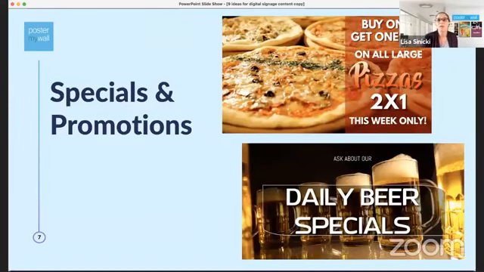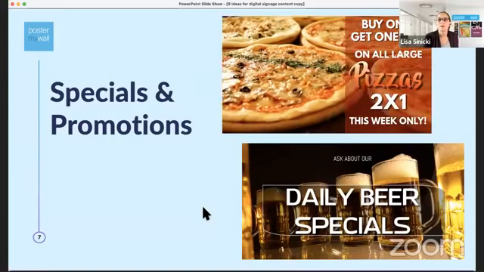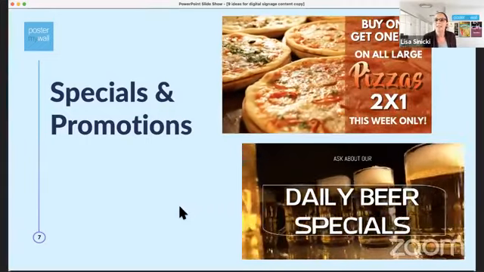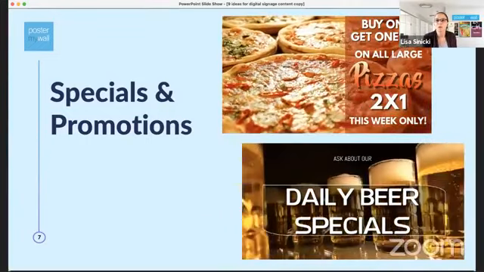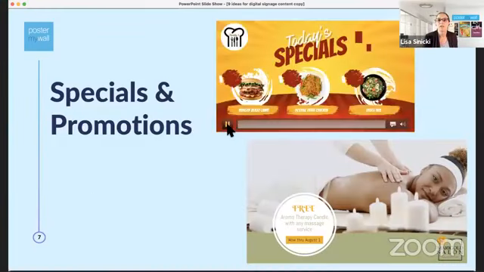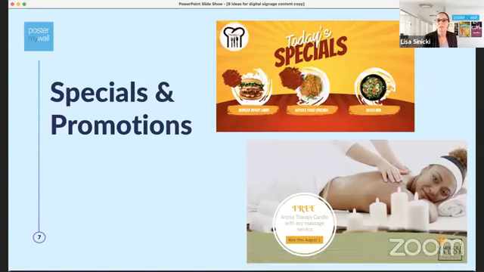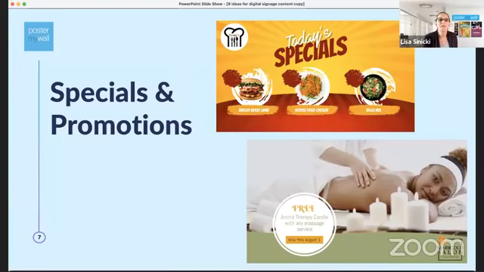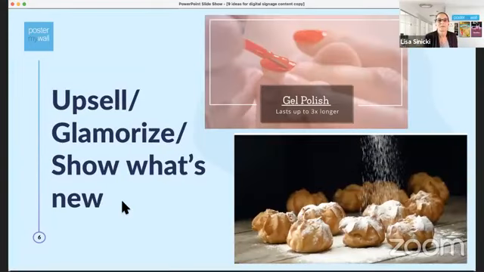Number 2, specials and promotions, right? So, are you doing a 2-for-1 deal? Do you have a special dish of the day? That's a wonderful thing to promote on your digital signage. Got a couple other examples here. Today's specials, and every kind of business, right? Spas, dentists, everybody might have some kind of a special. So, promote it on your digital signage.